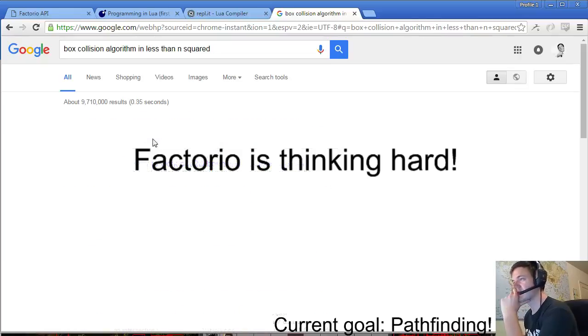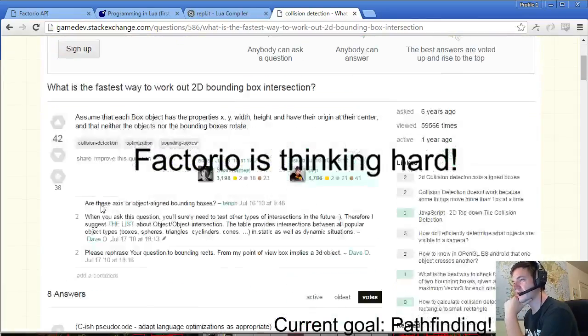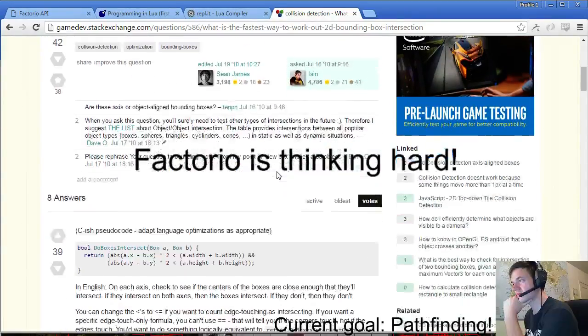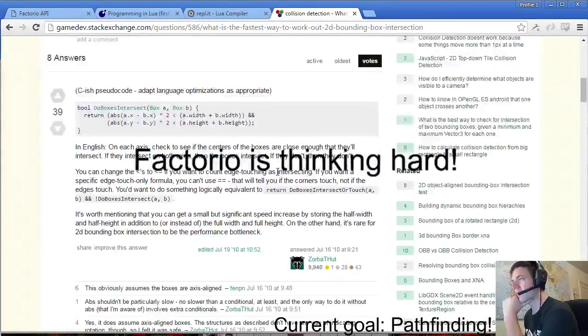Fastest way to work out 2D bounding box intersection. On each axis, check to see if they're close enough to intersect. If they intersect on both axes, then the boxes intersect. If they don't, then they don't. Edge touching is intersection, yada yada. A small but significant speed increase by storing the half width and half height in addition to the full width and full height.